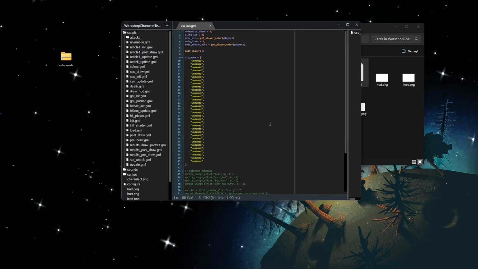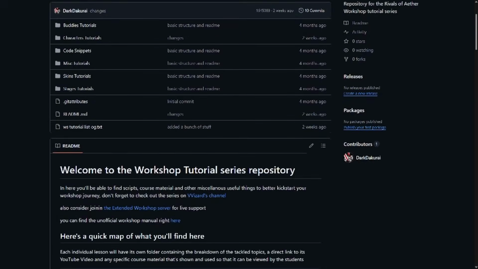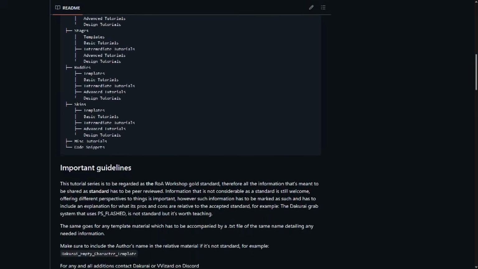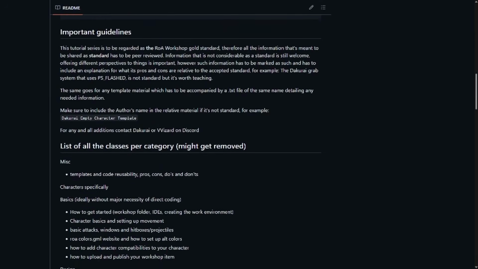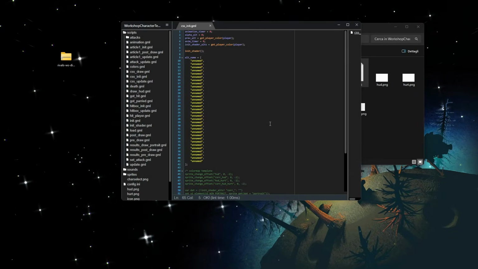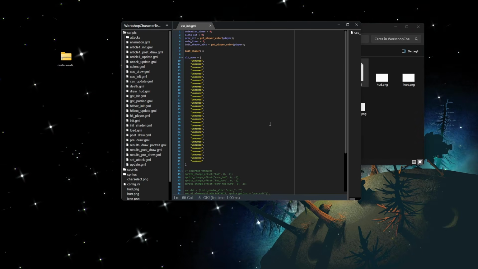Now, let's talk about resources. This course comes with a GitHub that you'll be able to use. It has a folder for each part of this tutorial and will contain any relevant material for your use. It will also contain templates and anything that is shown, as well as extra things that might be useful.